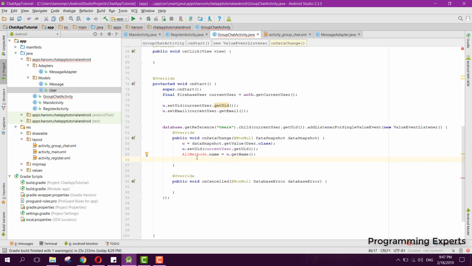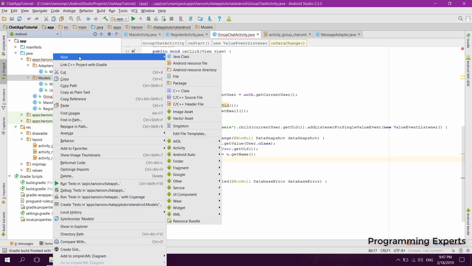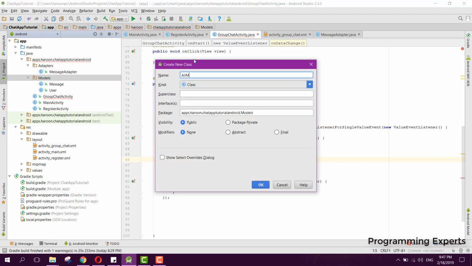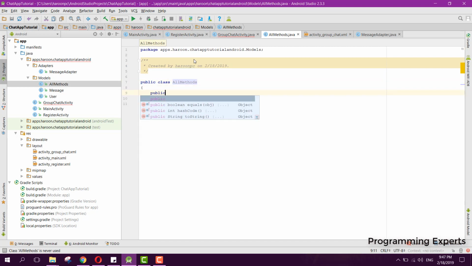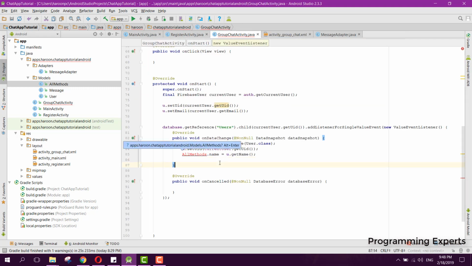And for this we need to create the AllMethods class. So we can say public Java class AllMethods, and inside this AllMethods class we can say public static String name equal to empty. So here we can now import our AllMethods class.